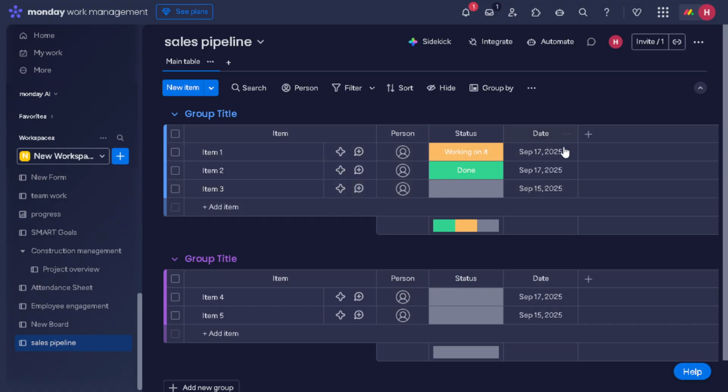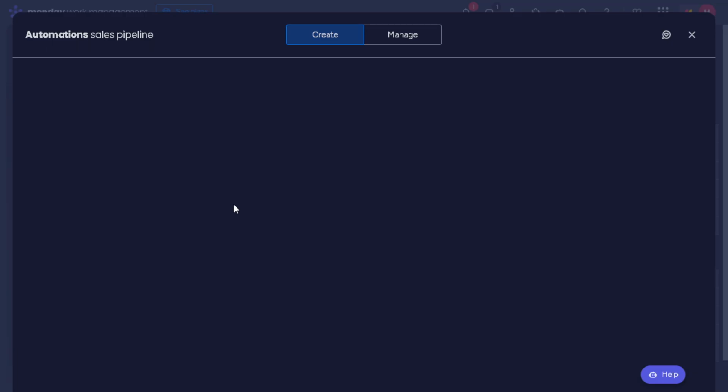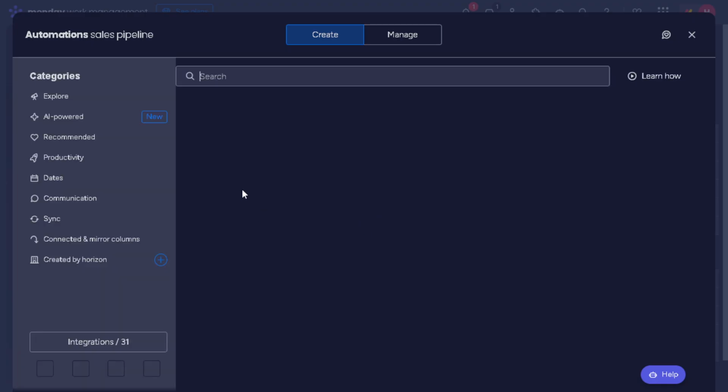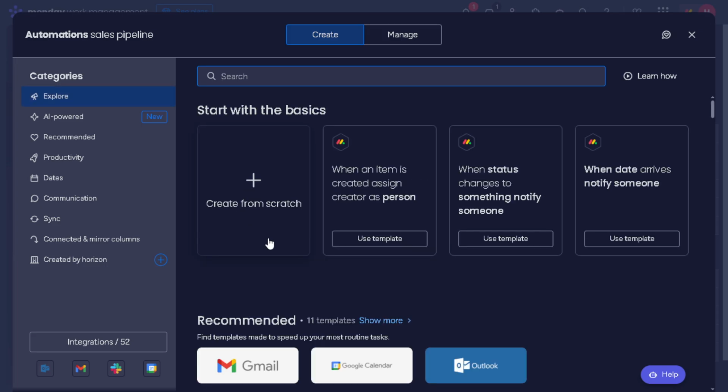Now let's talk about automating your workflow. By clicking the Automate button at the top of your board, you can set up some time-saving rules that make managing your sales process much easier. For example, consider setting a recipe that triggers a notification to the sales rep when the status of a lead changes to contacted. You could also set an alert for the owner when the follow-up date arrives, which ensures prompt action.